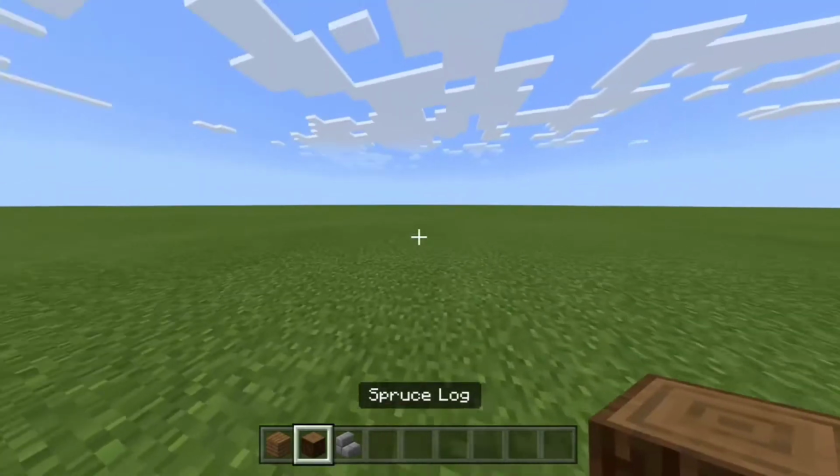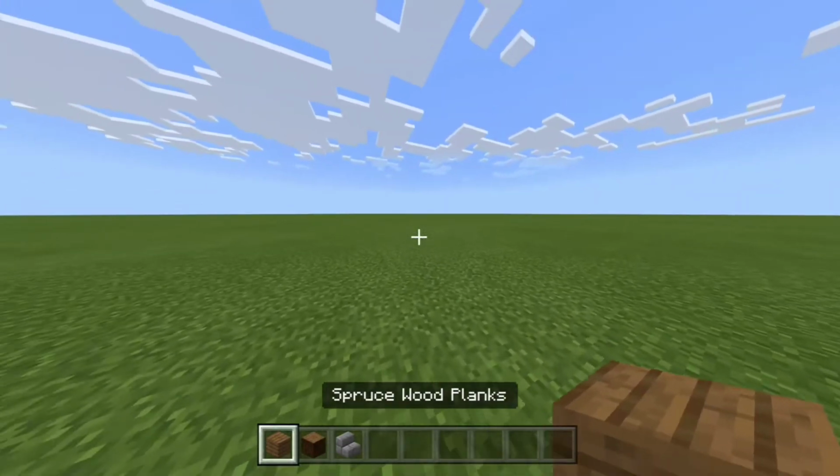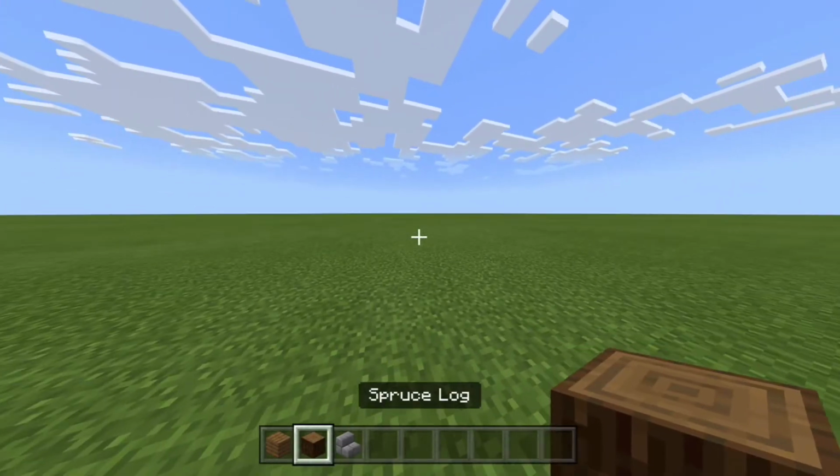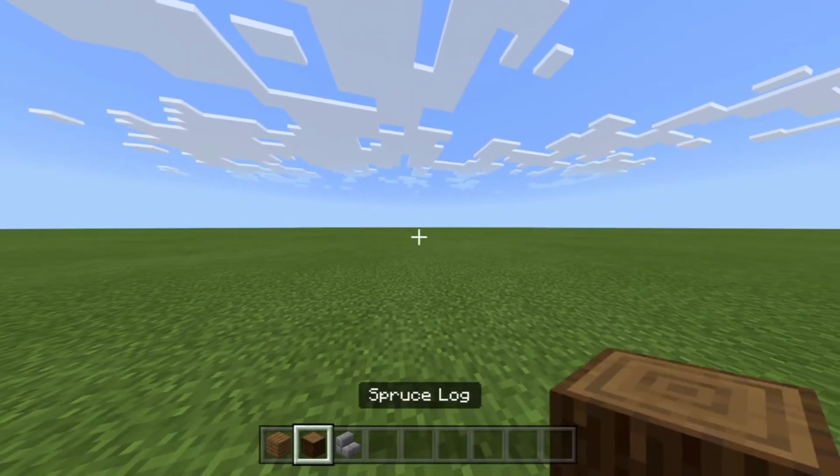The first thing you want to do is get your materials. The materials we're going to be using today are the stone brick stairs, spruce wood planks, and spruce log, because those give that old cabin feel.